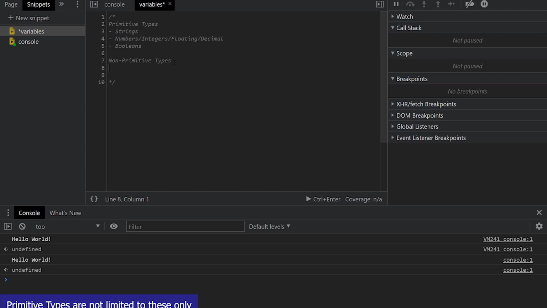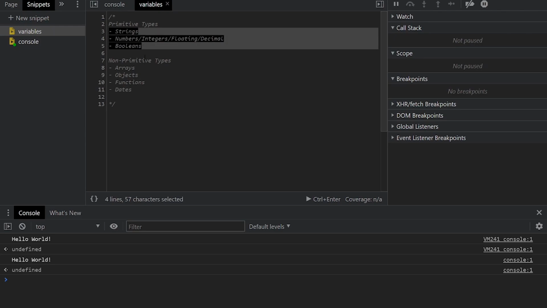Whereas in non-primitive types, you have things like arrays, objects, functions, and also dates. Now we will be talking about the primitive types. Of course, we will cover the non-primitive types as well, but that will be later in this video.